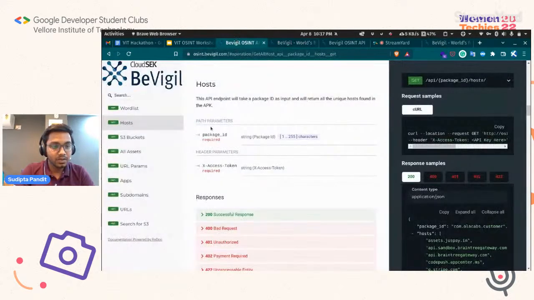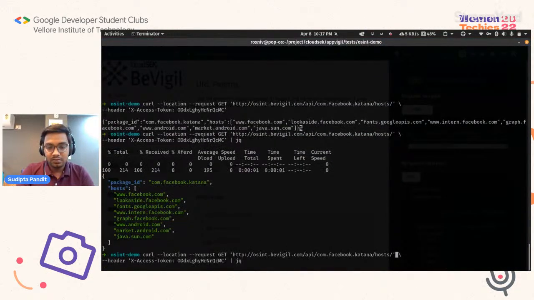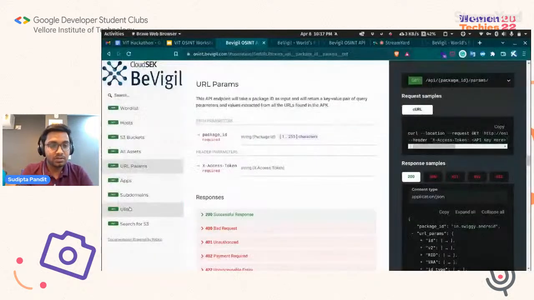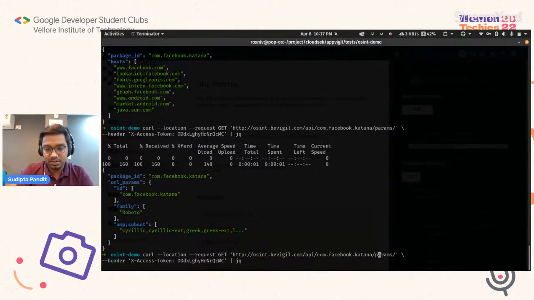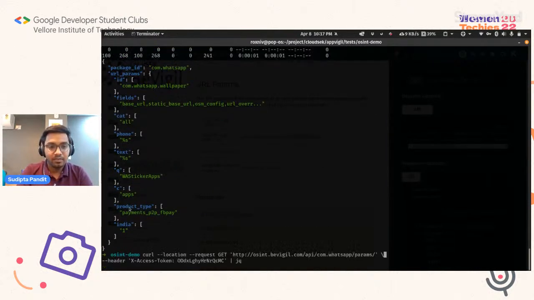So similarly, you can use other endpoints also. Let's say you want to see the URL params. So this is slash params. You'll get data like this. It will include the URL params and the values also. You want to see, okay, I think I'll use something else to have more data, like WhatsApp. You can see that's more data.